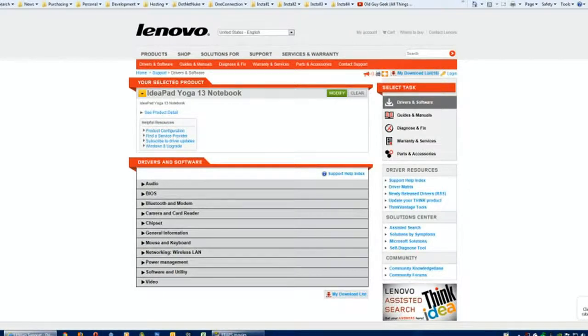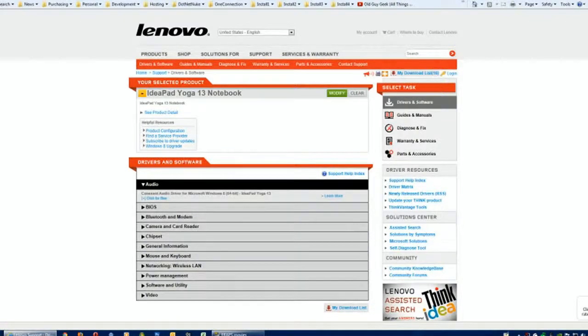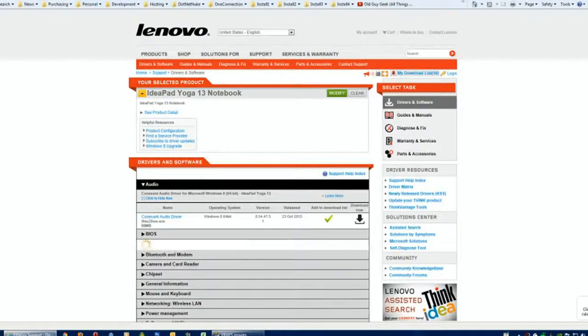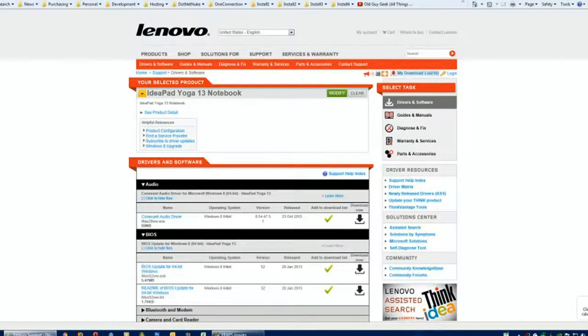So now we're going to go through some of these. The first thing we're going to do is click on the audio and open it up. And you see this little link right here. You can see the actual file details of the version, the date, and all that. And you see I've already check marked it. So you should go through these and check mark the ones you want to download.